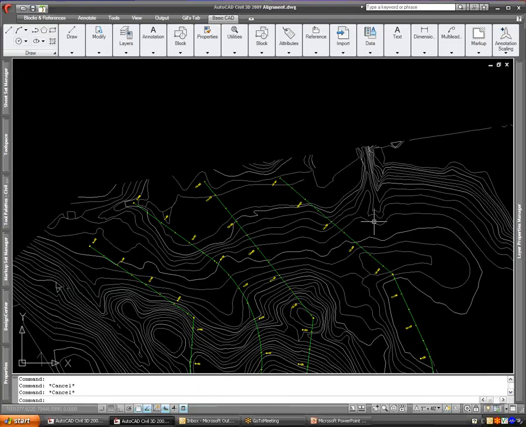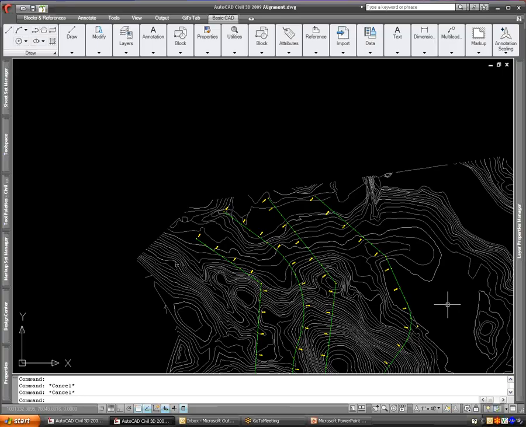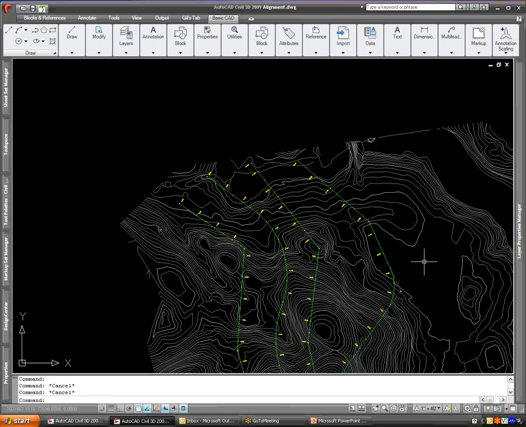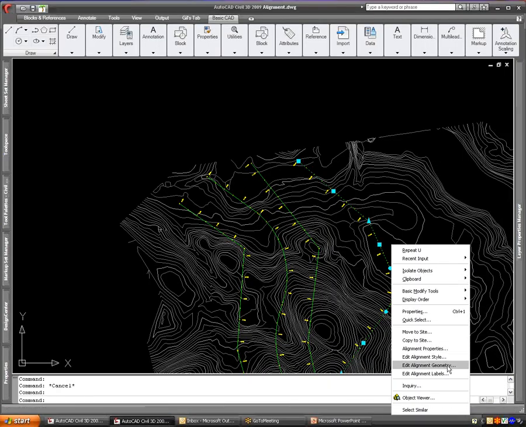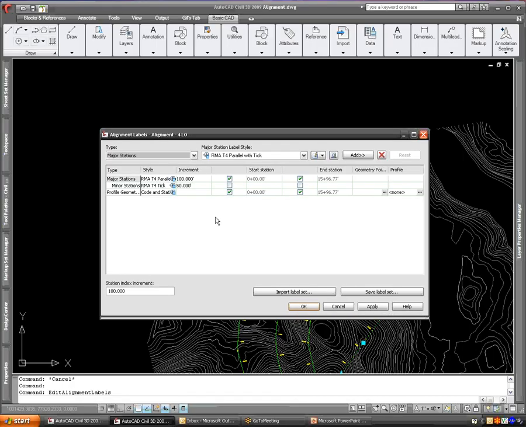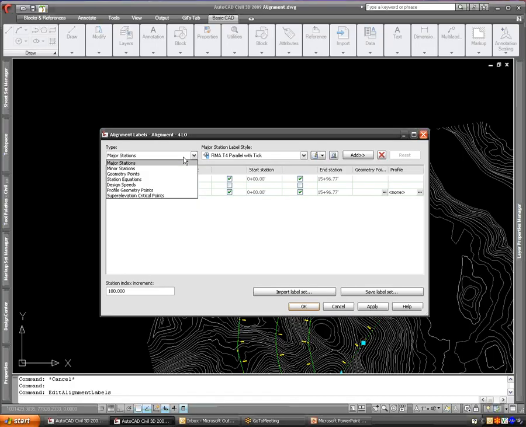We are honestly going to go back. Let's see here. What else can we cover? Labels. If you need to add or take away any labels during an alignment, there are many labels you can put in an alignment. I know that 09 has a lot more than 08 had. If you wish to explore those, click on your alignment and right click, here we go, edit alignment labels. There are different types of labels you can add: design speed, profile, geometrical points, which is kind of neat. That's new, and I'm looking forward to getting into that a little bit.